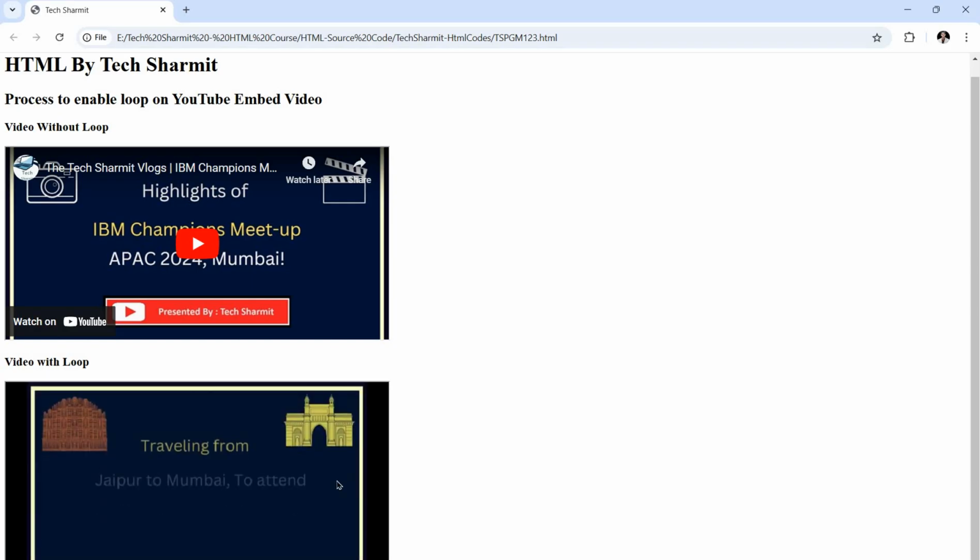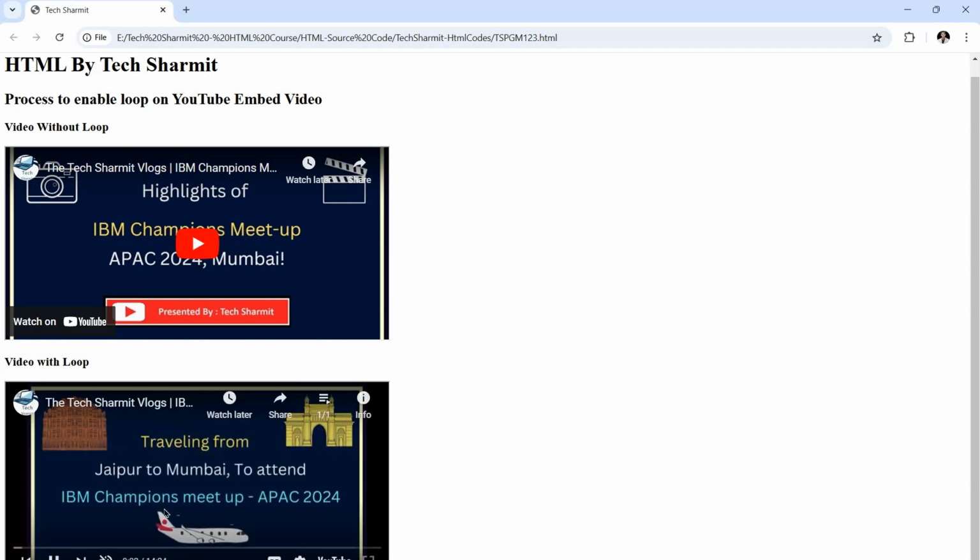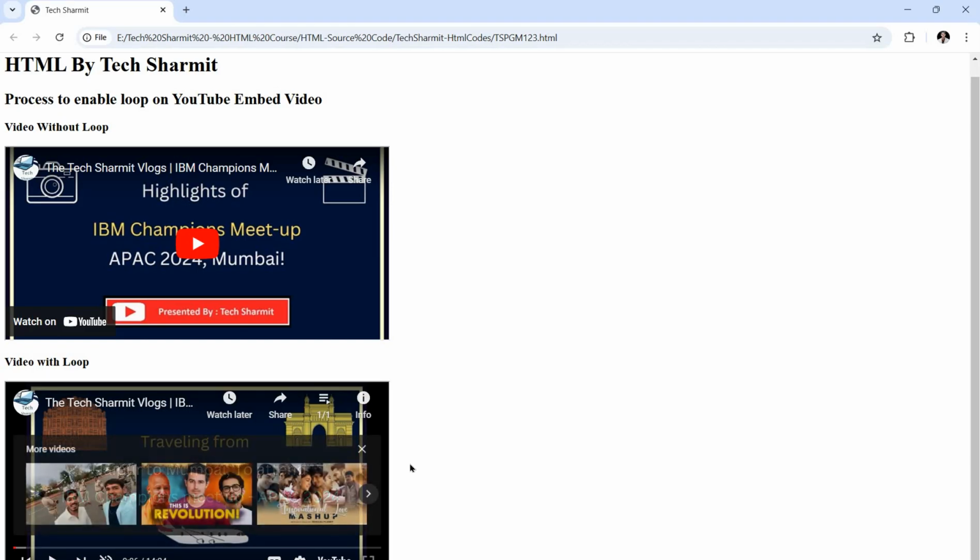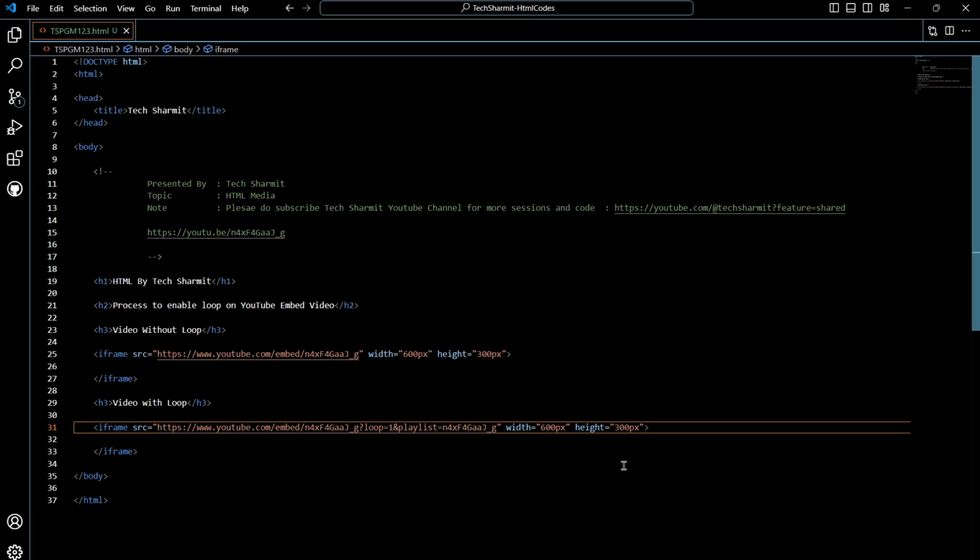Now when we talk about looping, as I mentioned earlier also, mostly autoplay is also used with looping. So let's say if you want to implement autoplay here as well, you can simply write here ampersand and then write autoplay, not like this, autoplay, then equal, and then you can provide 1. That means enabled. 1 means enabled.